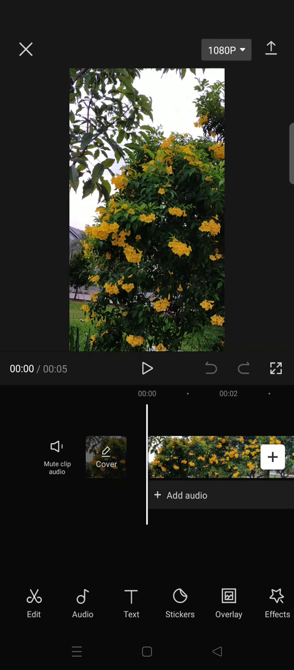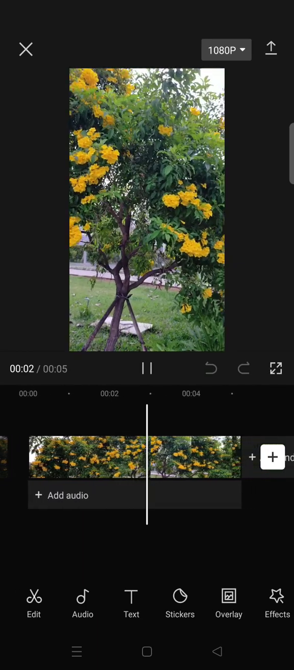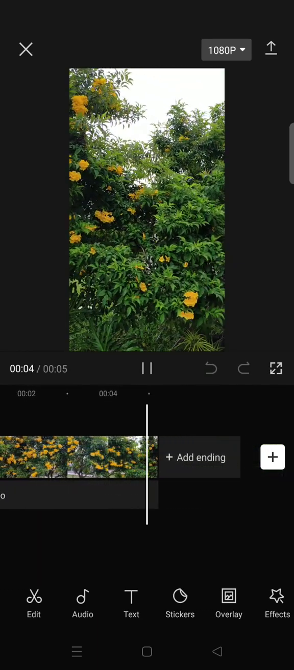On today's video, I'm going to show you how you can stabilize shaky video in CapCut. So if you want to do that in CapCut, you just need one click, and here's how to do that. So first, import your shaky video. So I got this video that's a little bit shaky.